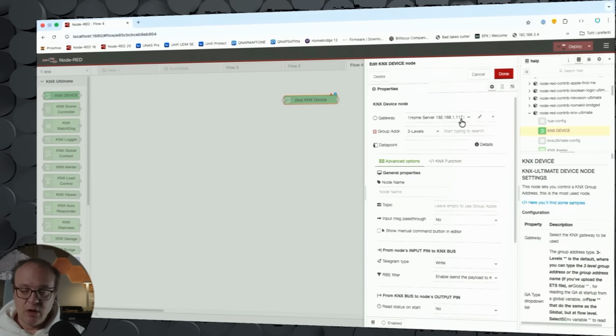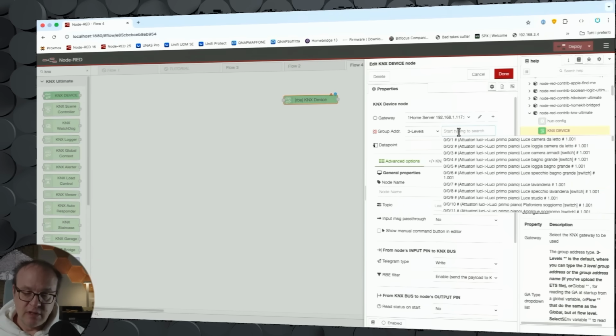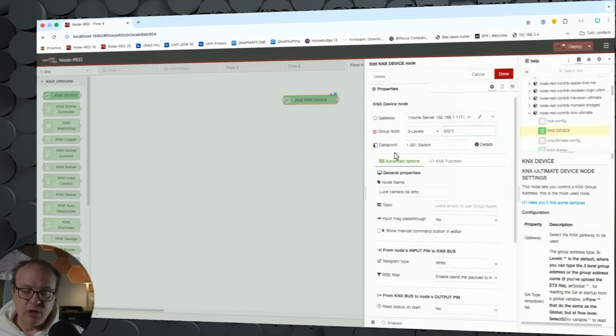Pick up one of the connections we have already made in the other video, for example this one, and select a group address. In this case, having ATS file imported, I will see a list of devices. Just click a device. The data point will automatically set, as well as the name of the node.